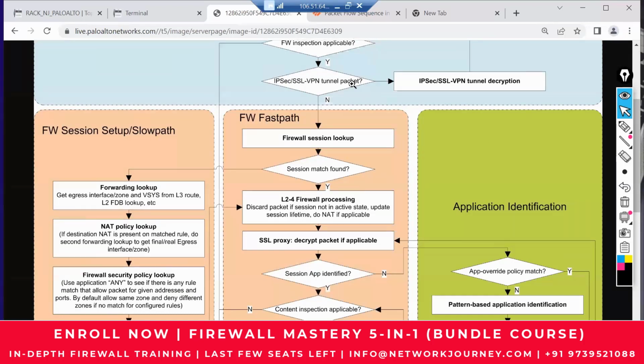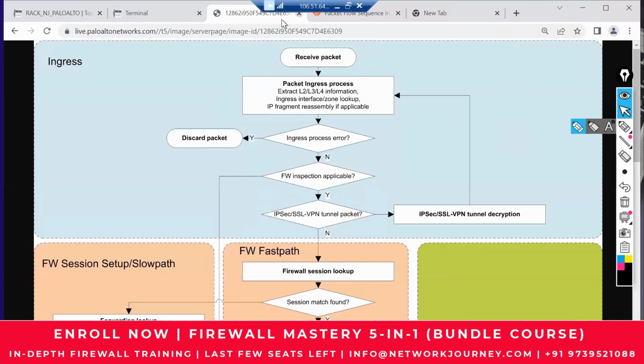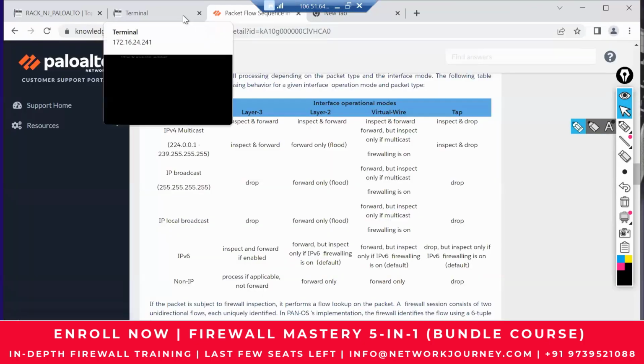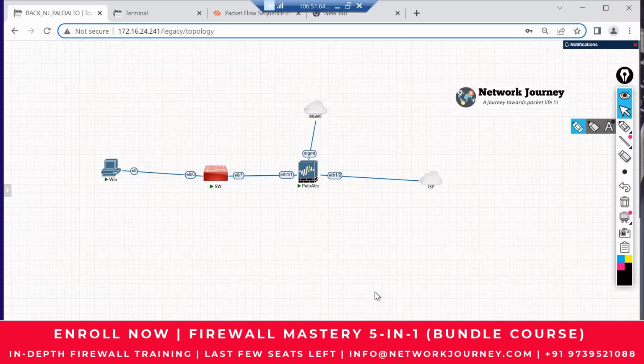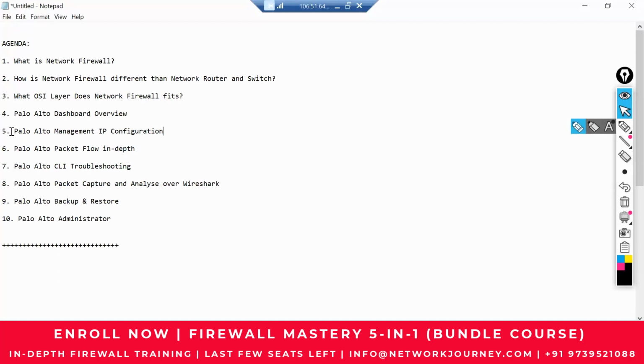Okay, so I believe we have about 25 to 30 minutes left. I will be going over a couple of labs that were a part of the agenda. Management IP config, packet flow is done. CLI troubleshooting, maybe we'll look at this tomorrow after we demonstrate a simple lab on any of the topics. Packet capture, backup restore, and administrator. All right.